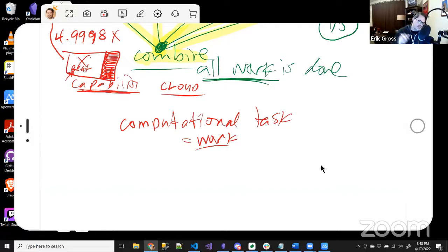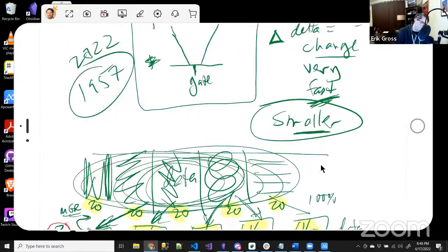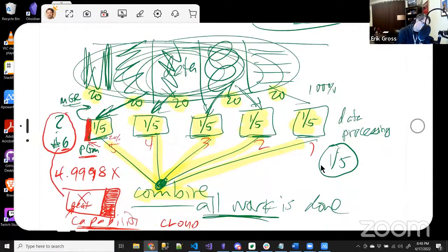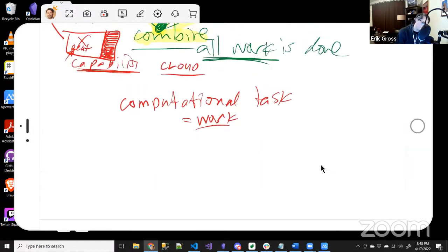Now that's a fancy phrase for the work that we need to do. That's our computational task. The situation we had before was that our one tiny little computer, let's say we had this one right here, couldn't get the job done because the data was too big. The job is the computational task. We divided the computational task into pieces. We divided the work into pieces.